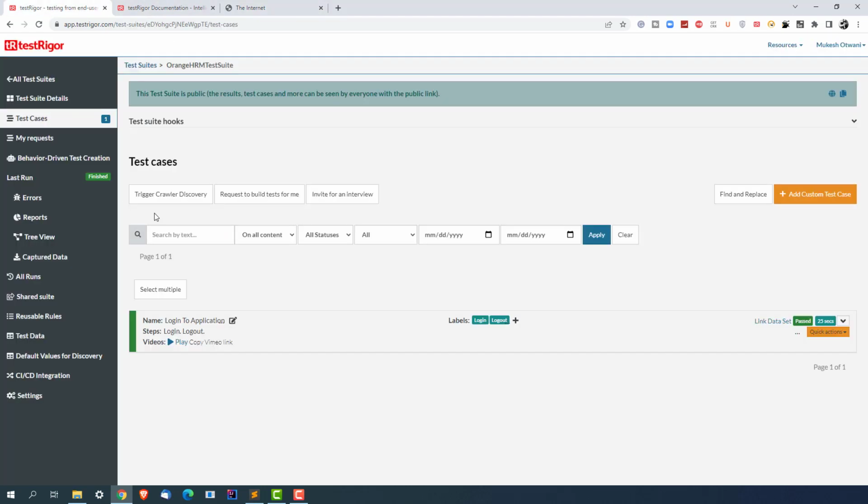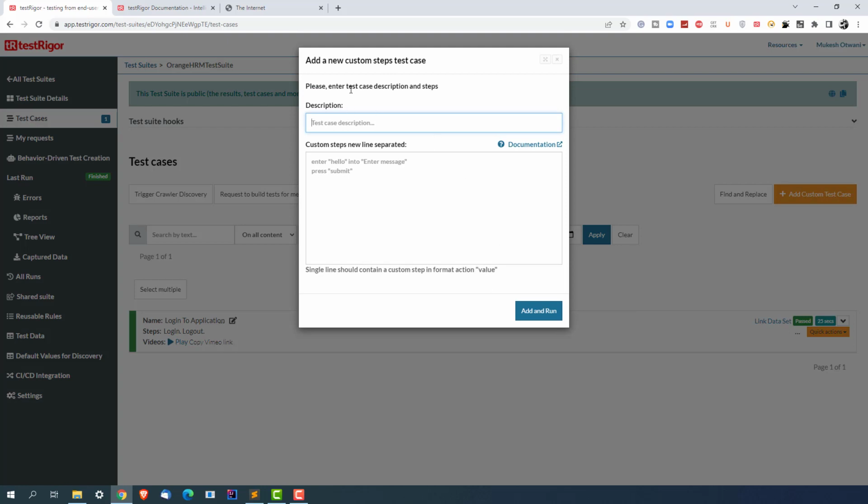Let's see. For this, I'm going to create a new test case. You can modify the existing test case as well, but I'm going to create a new one, and I will give this test case the name file upload. You can give any name. It is just intended for file uploading, so I'm giving it the name file upload.